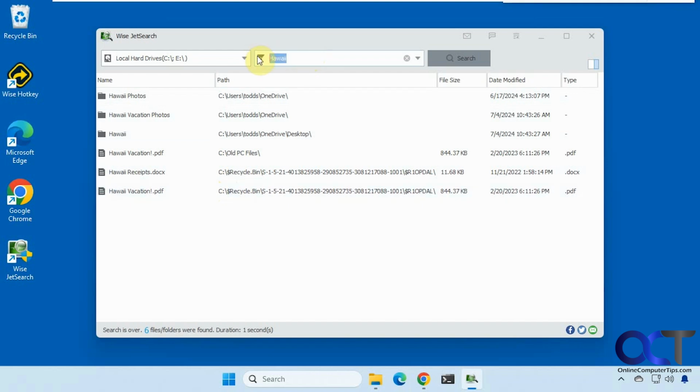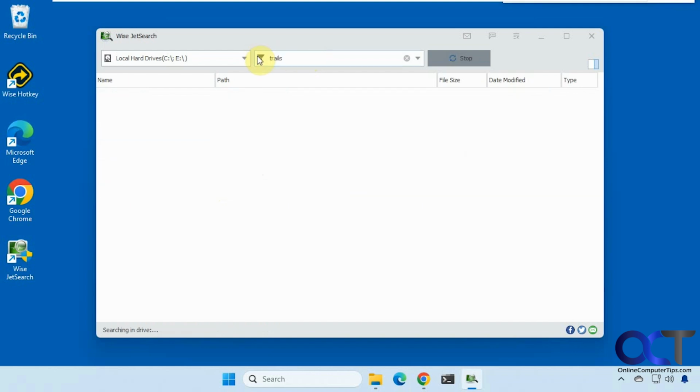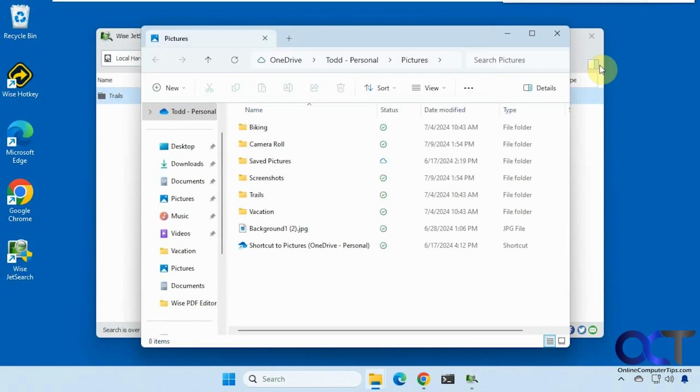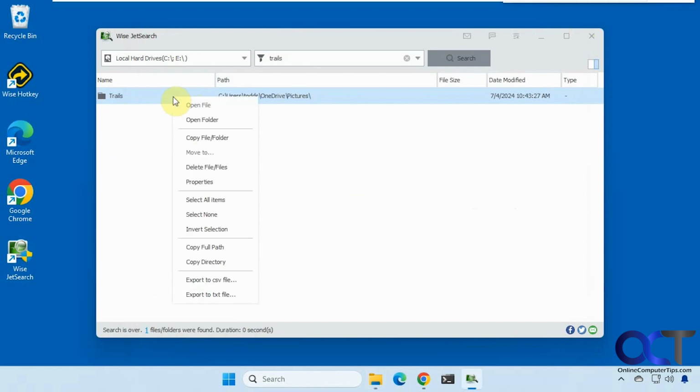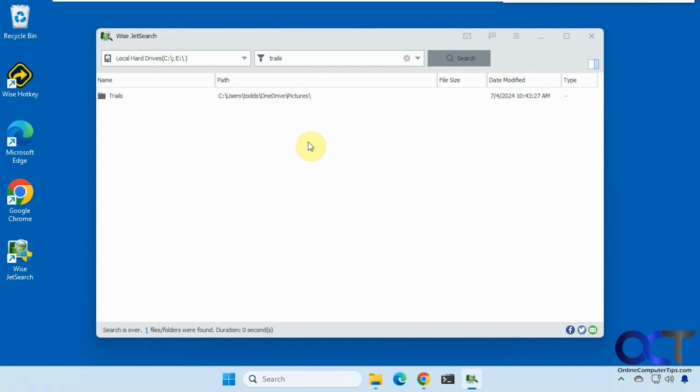All right, let's try another one here. So let's do trails. Okay, so this found a folder called trails, and then you could double click on it to open it up. You could right click on it to open folder, copy file or folder, delete, check the properties, select all, and so on. All right, so now let's take off the S here because I want to show you something.